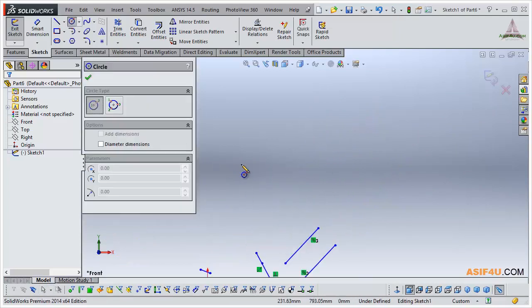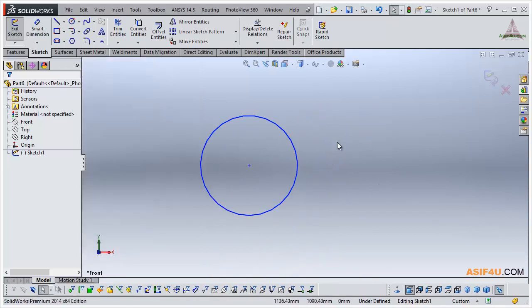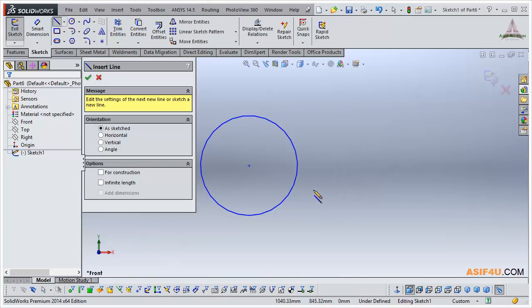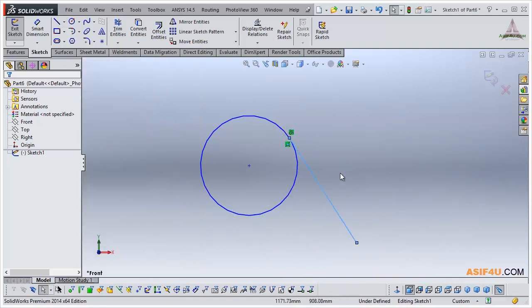There is another example, like say this is a circle. If I add a line on any point on the circle, and if I want to move this line, it says it's tangent with the circle, and this is that tangent geometric relation.